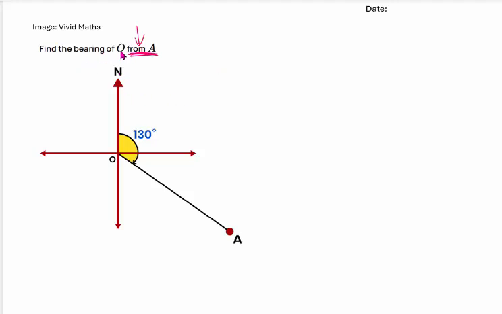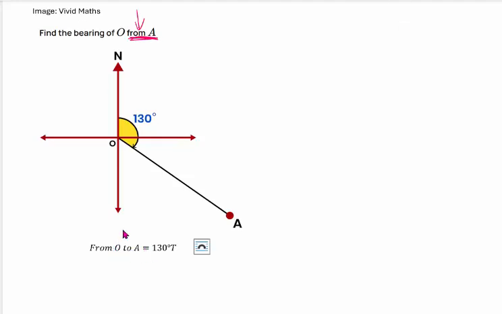If I went from O to A, you can clearly see doing a true bearing that if we start at north and go in a clockwise direction, we get 130 degrees with a true bearing. So from O, from the origin to A, the true bearing is 130 degrees. But we're not doing that. We're going from A to the origin.